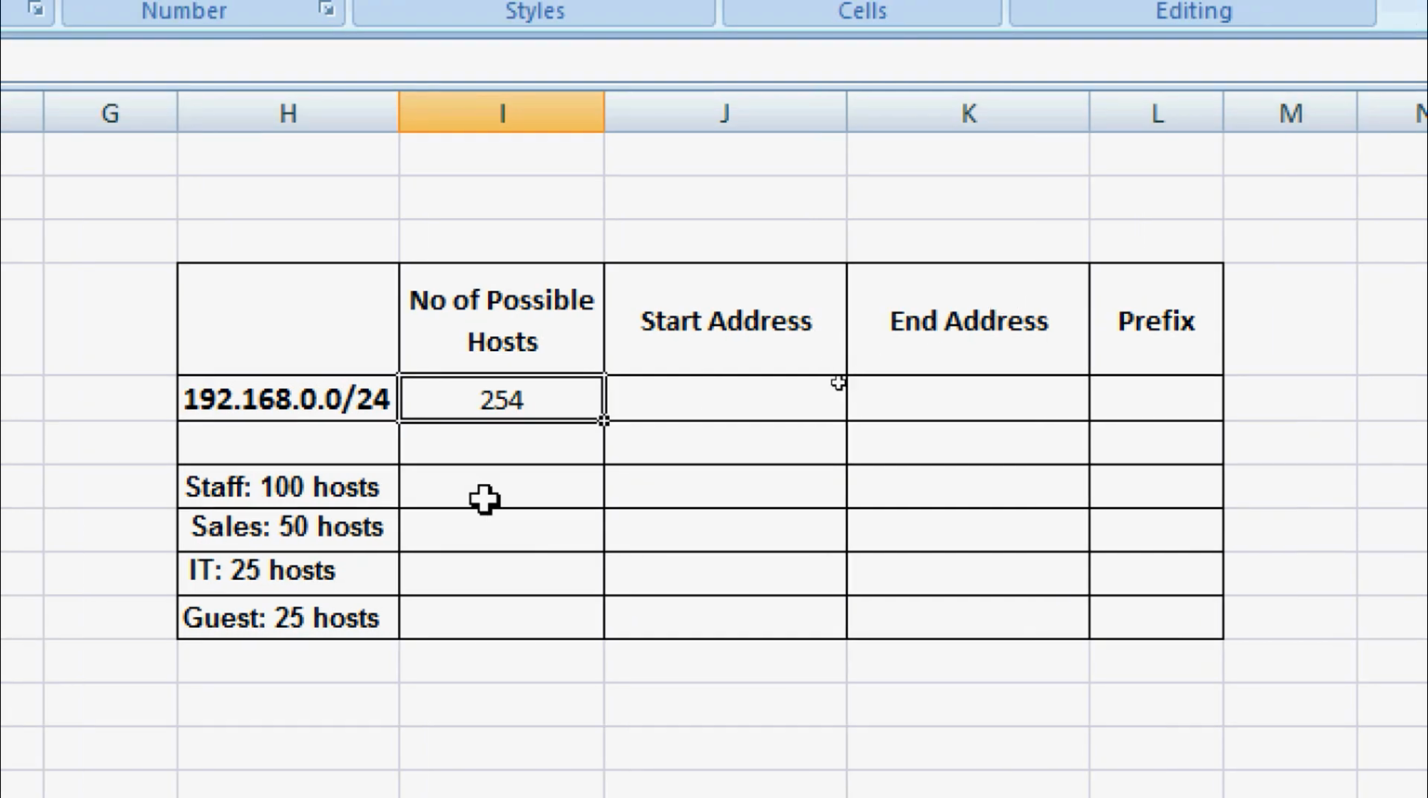But here we can see our requirements. For the staff we require only 100 hosts. So if we use this /24, we get 254 hosts, but we require only 100 hosts. So suppose we use the prefix /25. That means the number of possible hosts will be 2 to the power of 7 minus 2, that will be 126. Yes, so here we can use that.